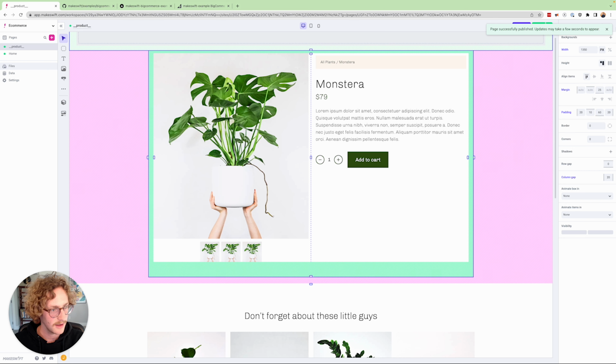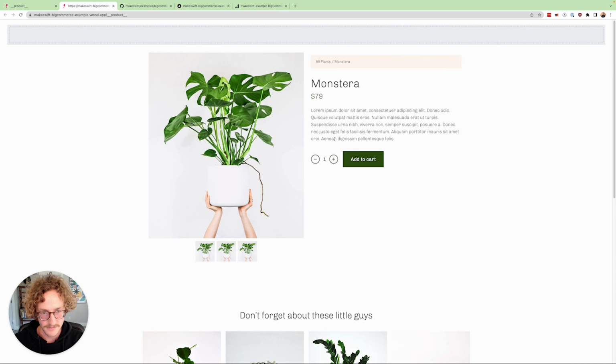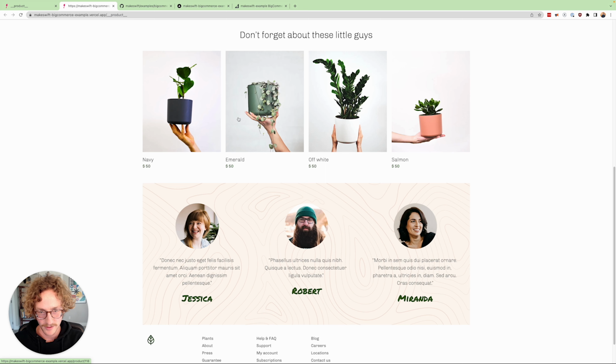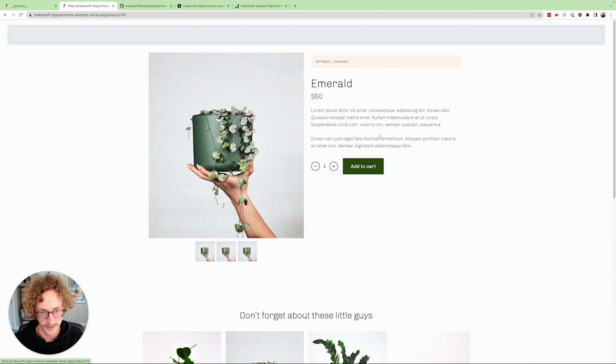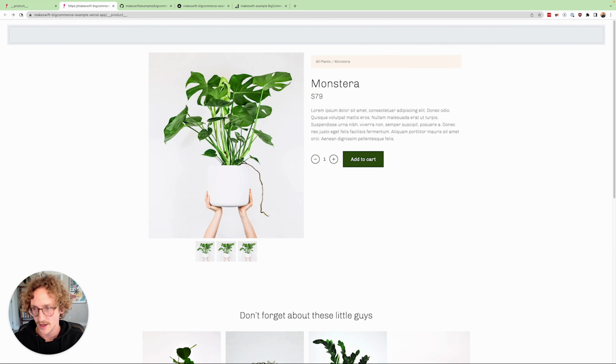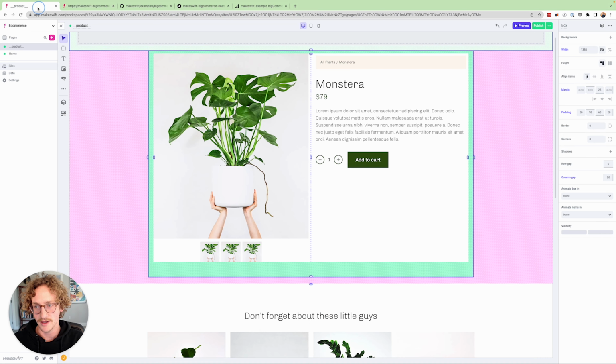Let us jump in and view that live. Sick. Okay, so presumably this add to cart is working. We can't really tell because we don't have a cart in the header yet. But we also have these other product pages, like this emerald page. Great. Okay, so let us jump back into Makeswift and we'll finish the header on the home page.